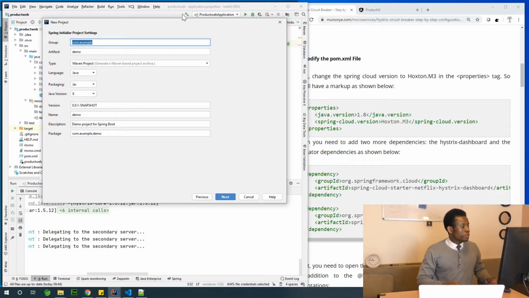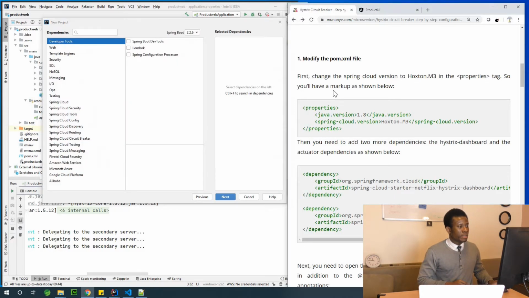Okay, let me fill up this first. So the group is going to be the same, com.kindsonthegenius. And the artifact ID now is the name of this new product web. So I'm going to call it product web 2 or web 1, either way. And now the description is going to be product web for Hystrix dashboard. Right, so that is what I want to do. Okay, I'm going to click on next. Let's see the procedure right here.